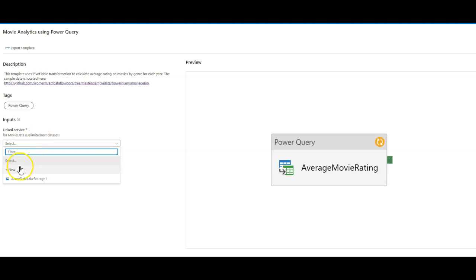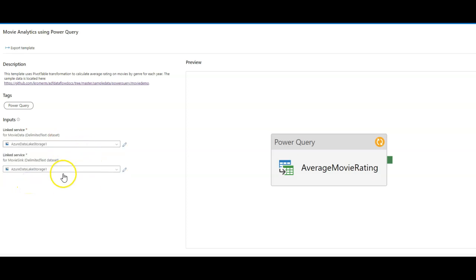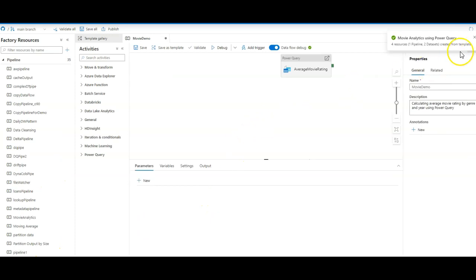If you don't really have a linked service, just click new to create a new one. I'm going to use my data lake store for this. That's my existing linked service. And then I'll click on use this template at the bottom on my screen.